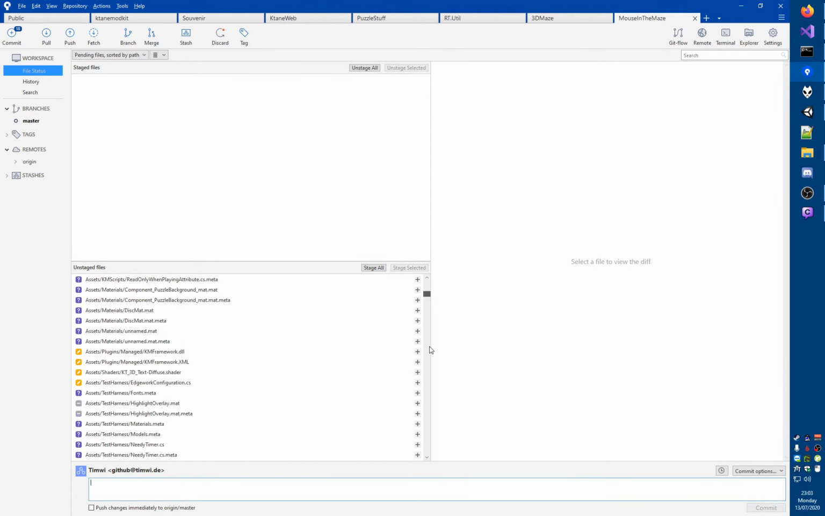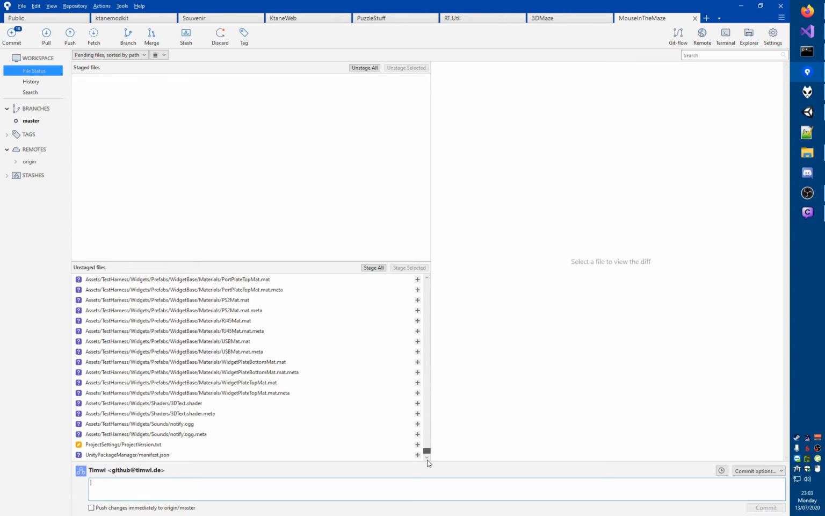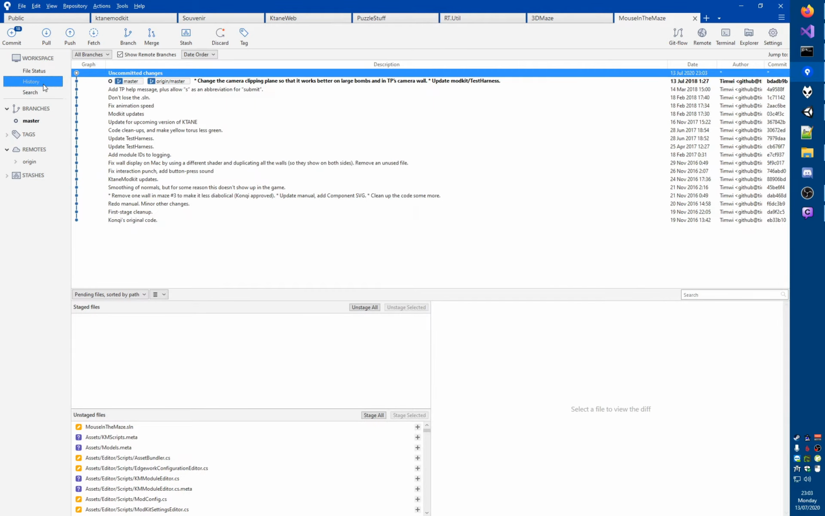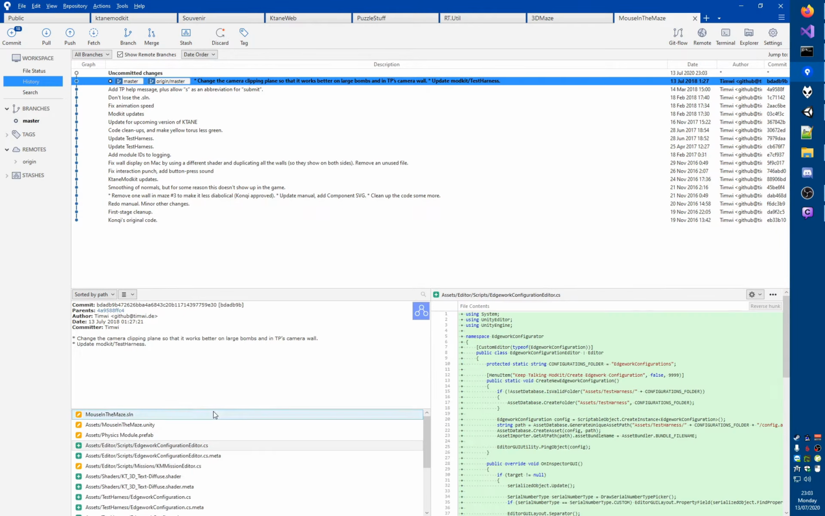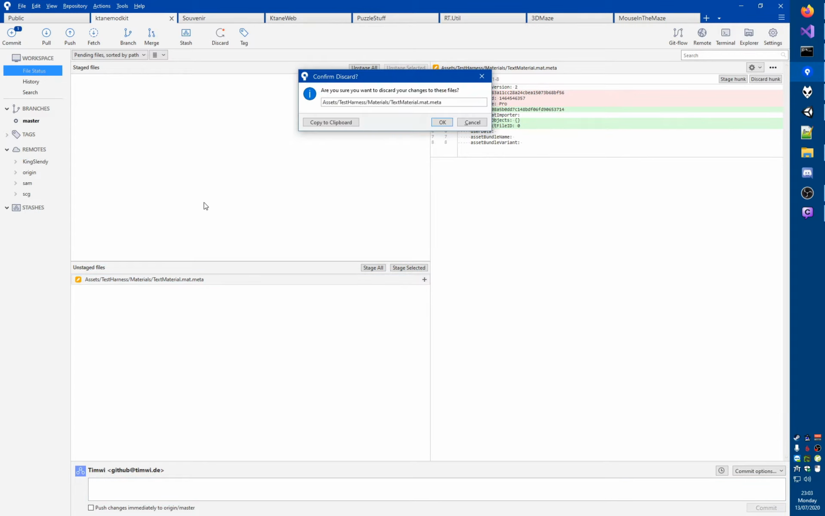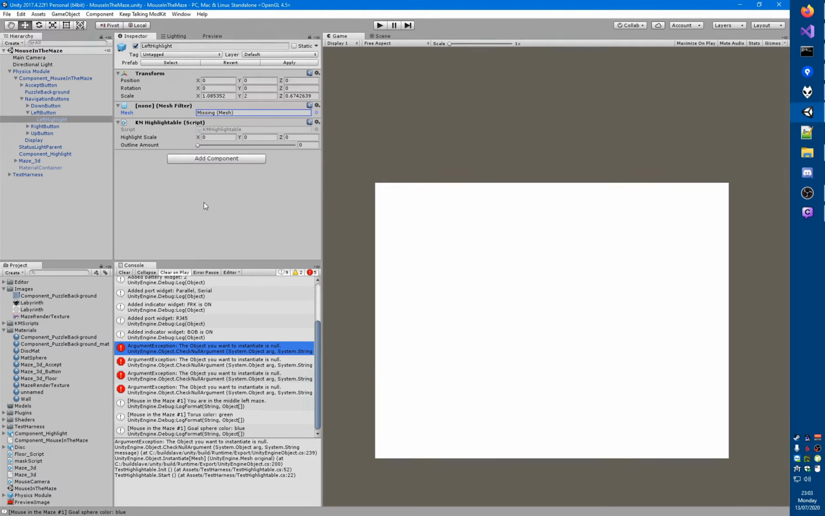It seems that a few things here have changed, but this is all just changes in the modkit, in the test harness, so that shouldn't matter. Let me just quickly take a look at the history. Change the camera clipping plane so that it works better on large bumps. That seems like a reasonably innocuous change. And of course some modkit updates. Let me take a quick look at the actual modkit. I guess I want to undo this.